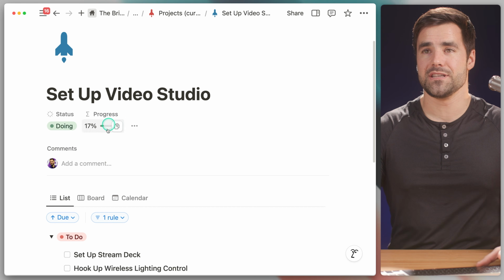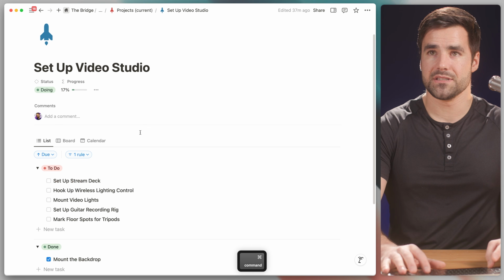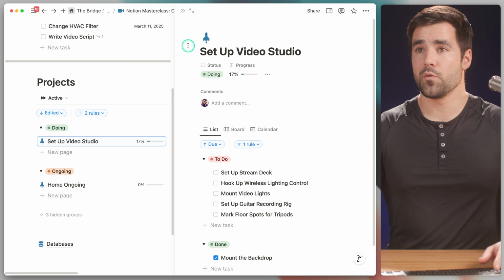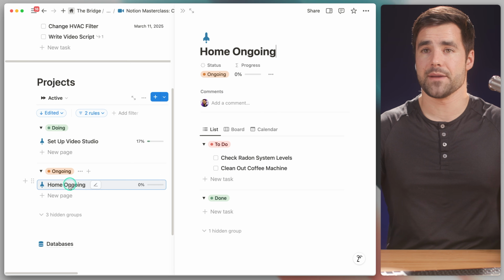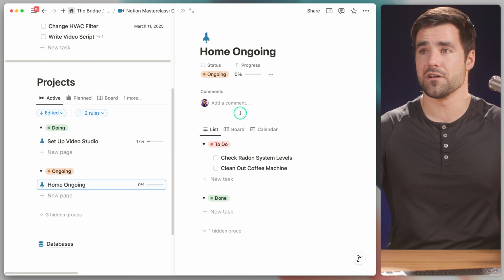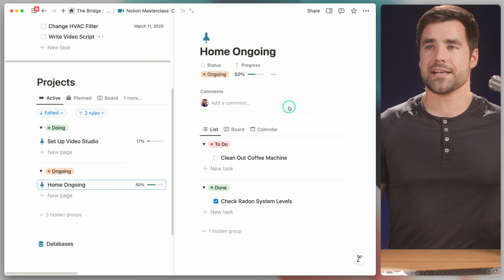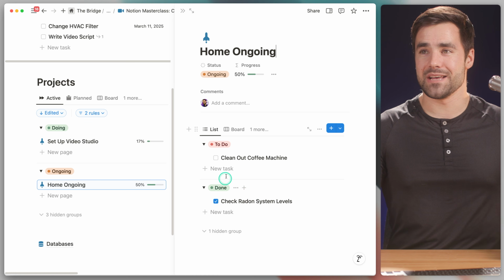Awesome. Now we can see our progress across all of our projects. Let's go and zoom out just a little bit so you can see that a bit more. Hopefully I'm not too zoomed out. And if we go back, we're now going to see our progress bars on all of these projects. And it looks like I've done none of my tasks for home ongoing, but if I check my radon system levels, we can actually see 50%. Now for an ongoing project, we're usually going to have recurring tasks only in here, which if we're automating them are often going to get set back to do.